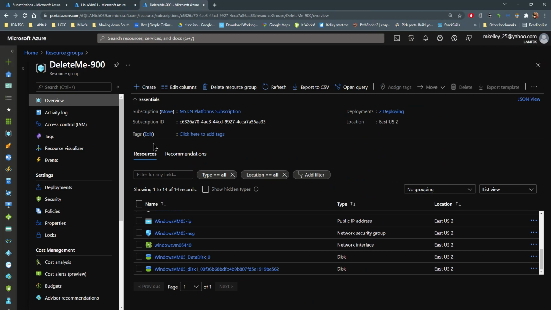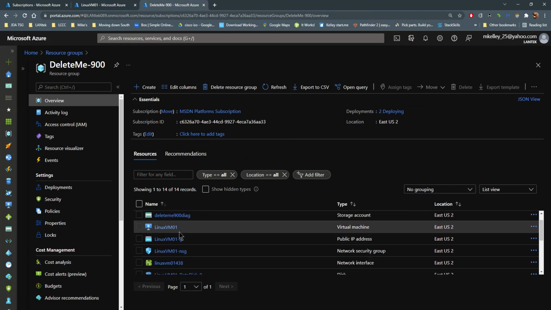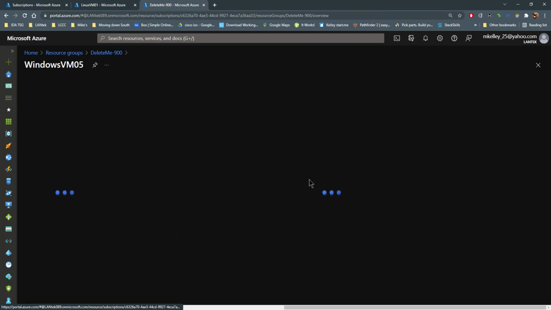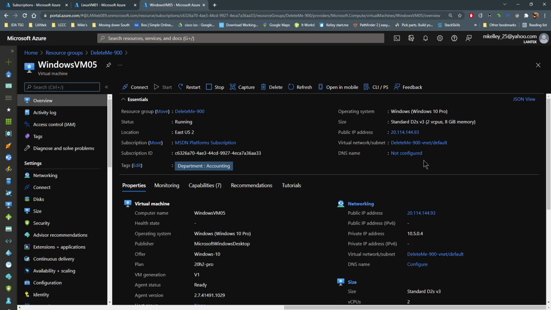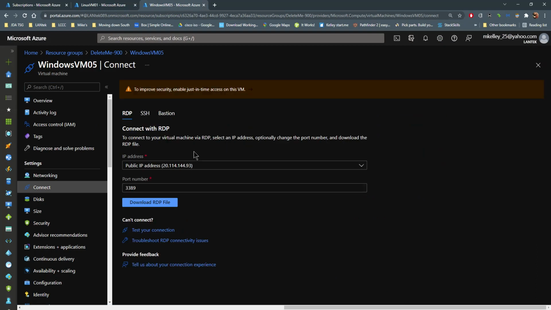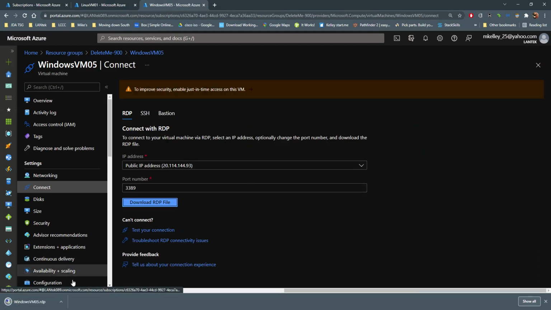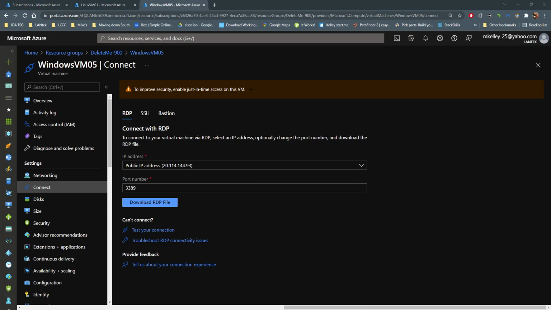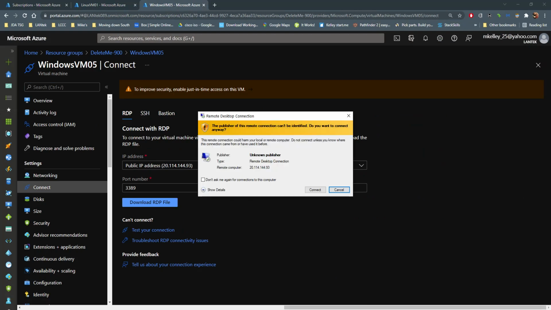Now, let's do this. Let's go to my Windows VM. Now, I'm going to do 2 things here. I'm going to copy this to the clipboard, my public IP. I'm going to try to connect via RDP. Then I want to install the IIS role on it.